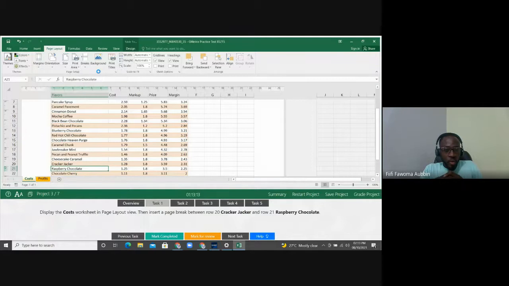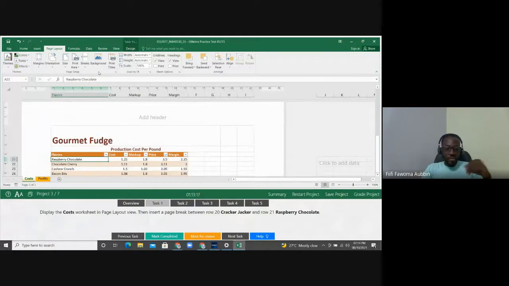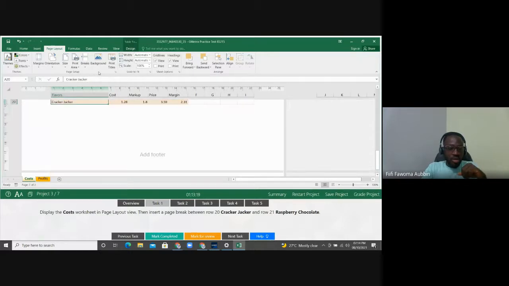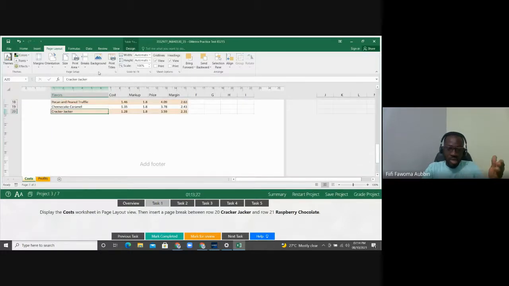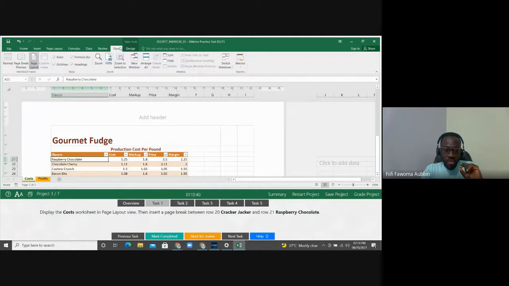Okay, so once you insert the page break, you see it's separated from the rest of the sheet. You see Cracker Jacka is on one page and raspberry chocolate is on another page. So you can insert breaks within your worksheet, and you can only do that when you open the worksheet in page layout view. And for you to do that, you go to the view tab, go to the workbook views group, then we have page layout, page break, and normal.